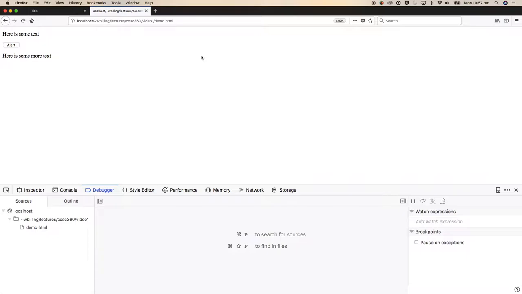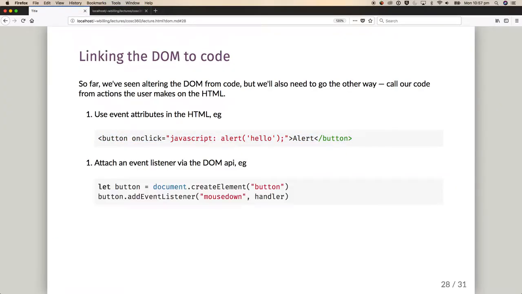Alternatively, we could also attach an event listener via the DOM API, the Document Object Model API. So we could say, let's have a button that is createElement of this button. And on this button, I would like to add an event listener that is going to listen to some particular event. Here I put mouse down just to show you something that's not click. And then a handler, which might be some function. So I'm assuming that I've set in a function for handling that event.